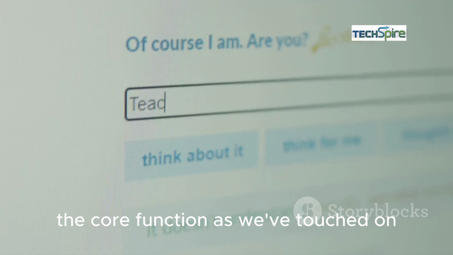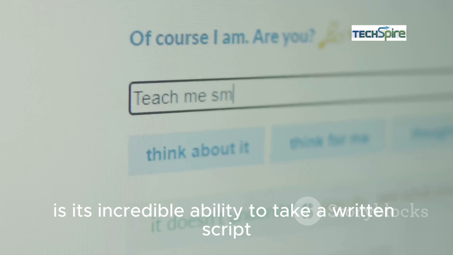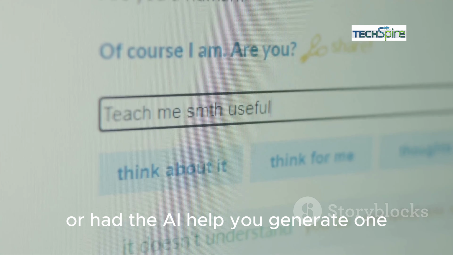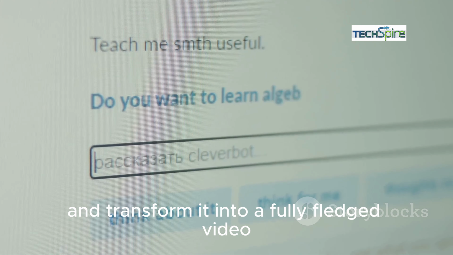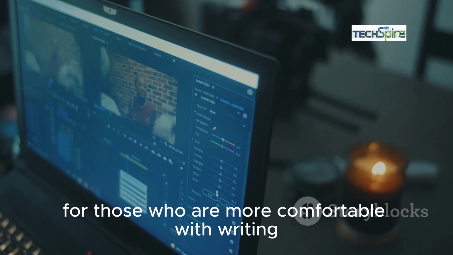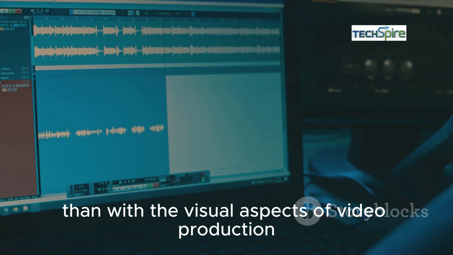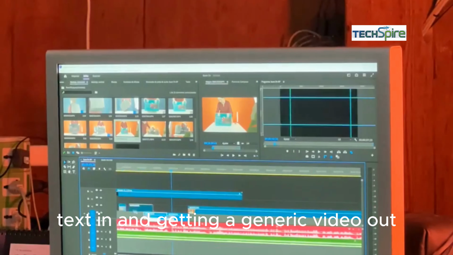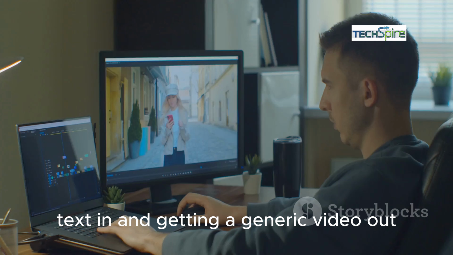The core function, as we've touched on, is its incredible ability to take a written script, whether you've typed it out yourself or had the AI help you generate one, and transform it into a fully fledged video. Imagine just pasting your blog post, your video idea, or your product description into CapCut and watching it come to life visually. It's a paradigm shift for content creation, especially for those who are more comfortable with writing than with the visual aspects of video production. But it's not just about dumping text in and getting a generic video out.